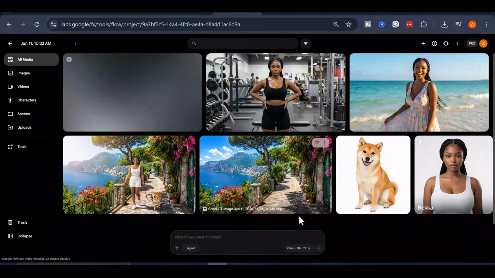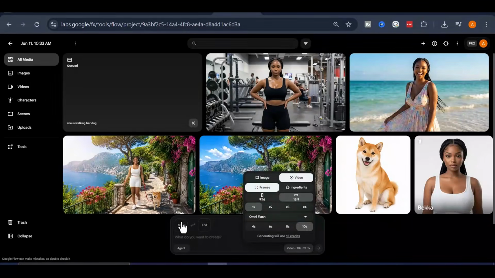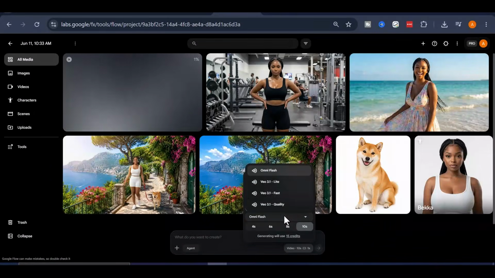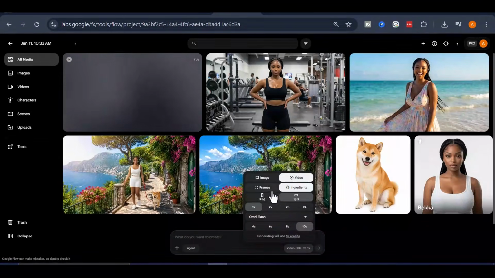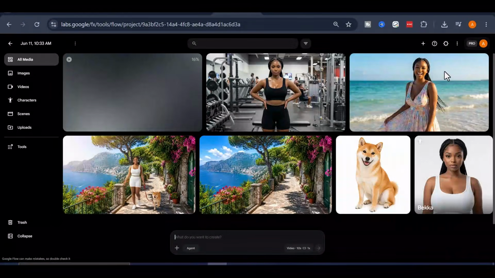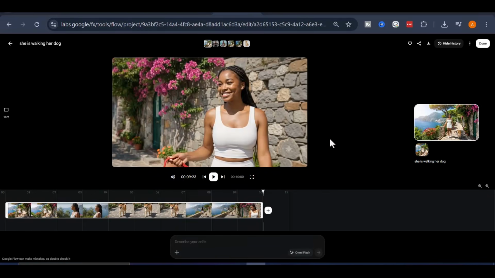Flow provides two different reference methods for video generation: frames and ingredients. Understanding the difference between these two is important. Ingredients help maintain consistency for characters, objects, and visual elements across generations. However, ingredients do not force the video to begin from the exact first frame of your reference image. If you need the video to start from a specific image without deviation, use frames instead. Let's preview the first video.